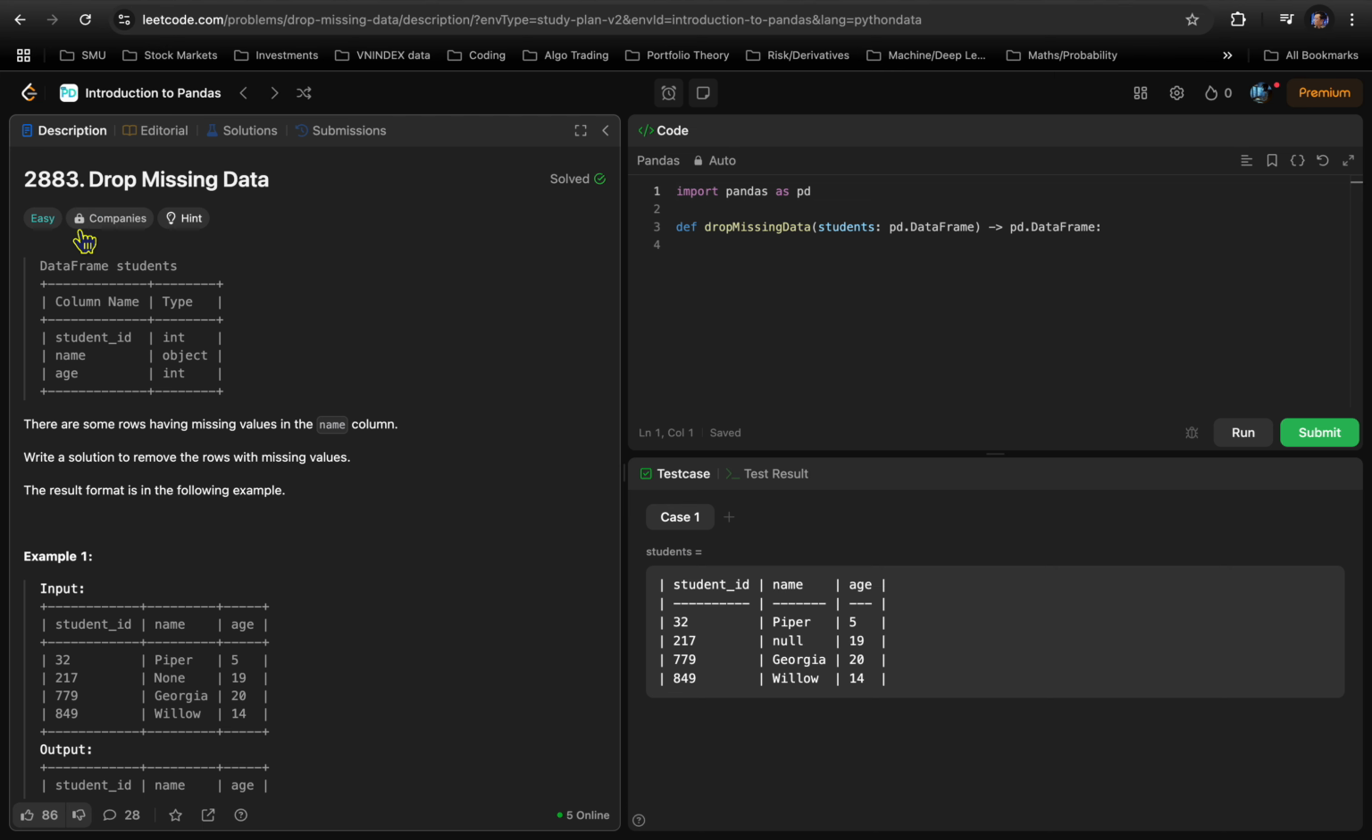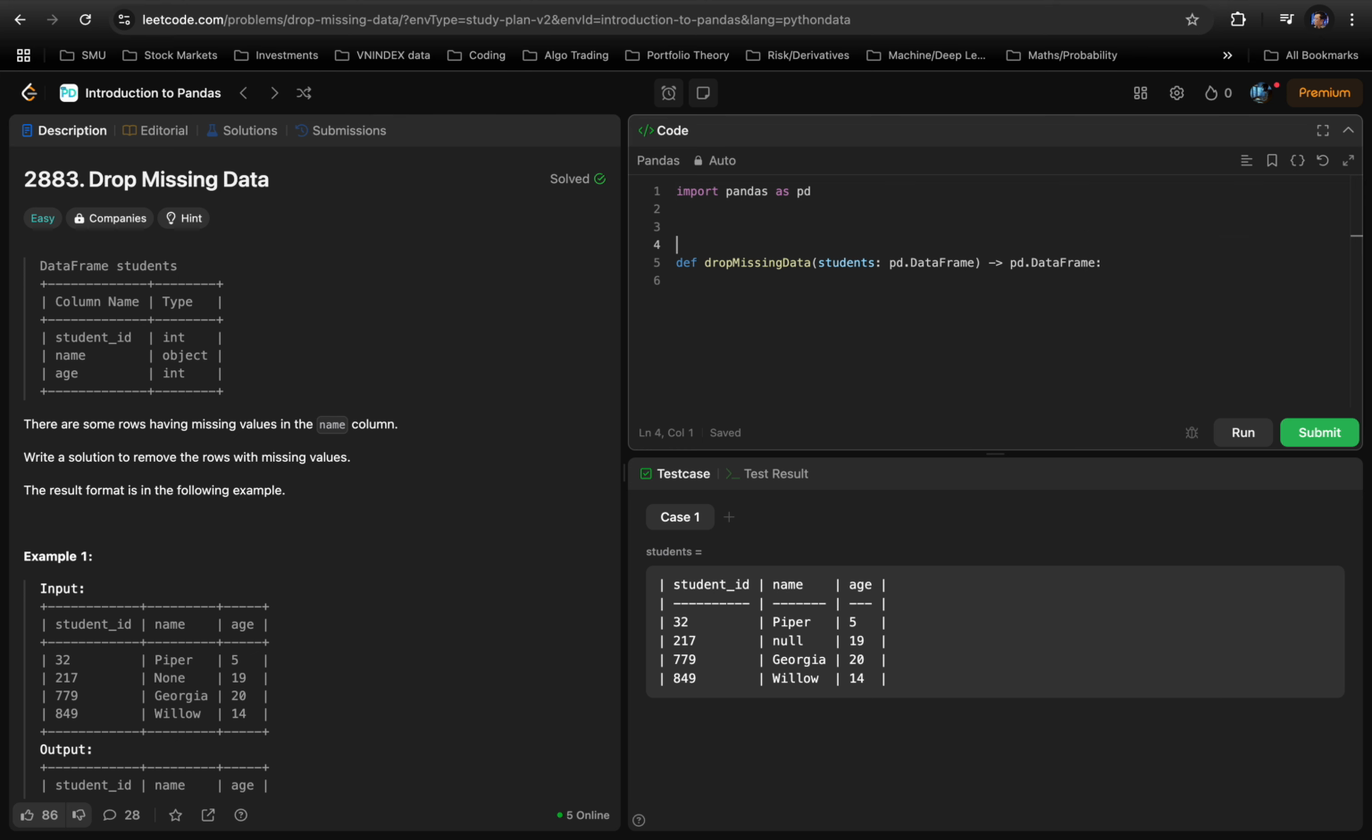So now we move to problem 2AA3 about dropping missing data. They tell us that there are some missing values in the name column and they want us to remove the rows with the missing values. For pandas, the method used to drop the missing, null, or NaN data is exactly this one, just like the name, and we have three key parameters when we use this method.